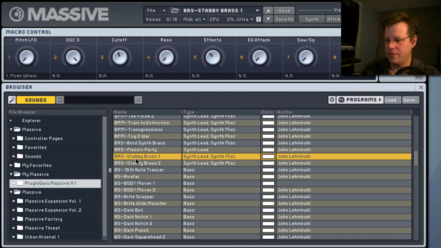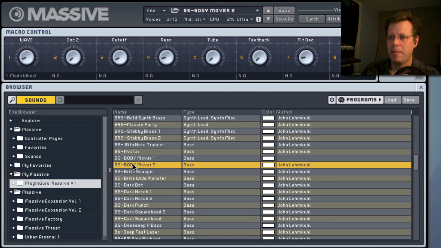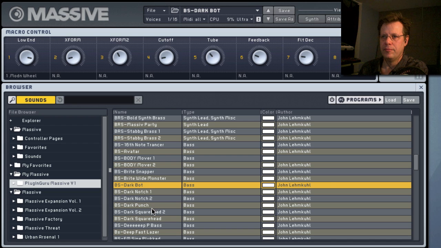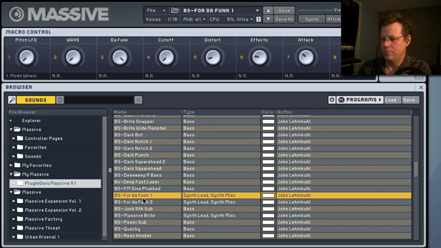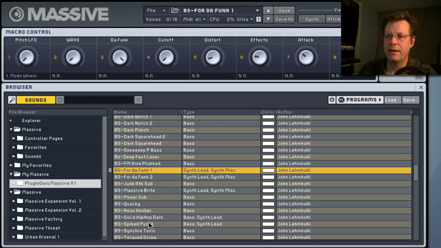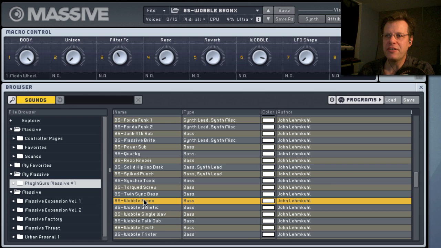There's some cool brass stuff for the, it is a synthesizer, right? There's basses, body mover. Stuff like that. For all the hip hop guys out there, you need a big dark sub. Then we get to the wobbles.